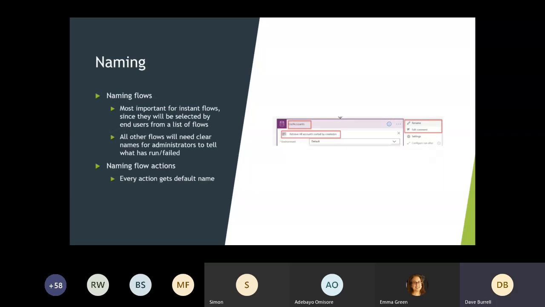The other important piece that's not so much a function, it's more of a guide, is naming convention. It's really good to make sure that you name your flow so that people know what it does. This is particularly important for instant flows, where you're triggering them through a button. It's really good to get a naming convention that your business understands so that when they click the button, they know what's going to happen.